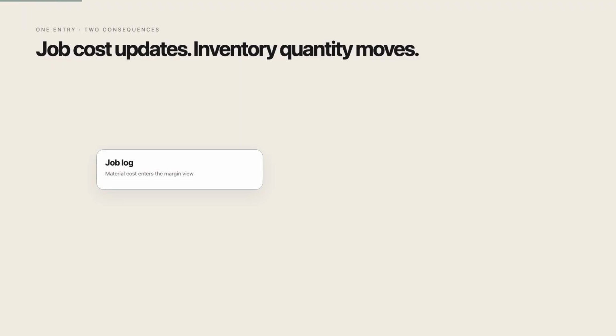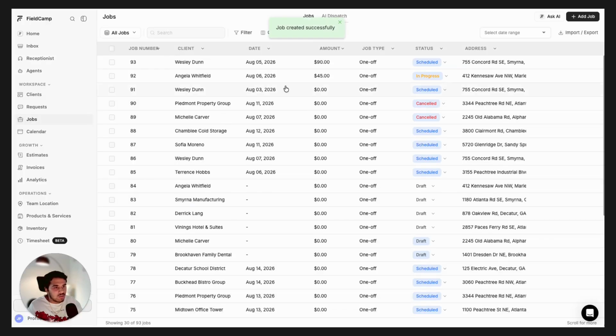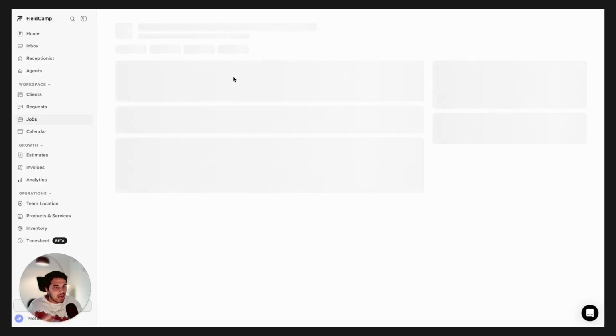The reason for entering this at the job level is two things. First of all, you can track the job logs. Job logs is basically how much was your profit per job, how much was your expense, labor cost, etc. So you want this to tie into the expense for the job. And secondly, whatever quantity you reflect here in FieldCamp is going to be automatically deducted from the inventory module.